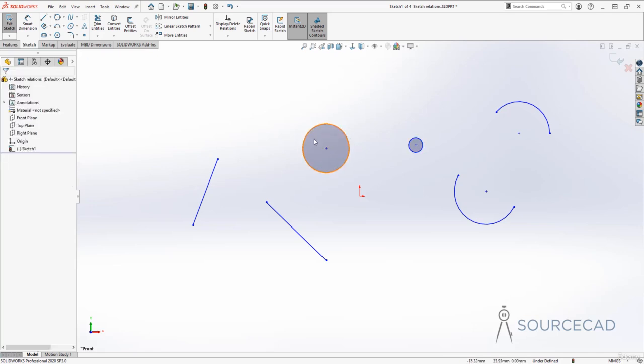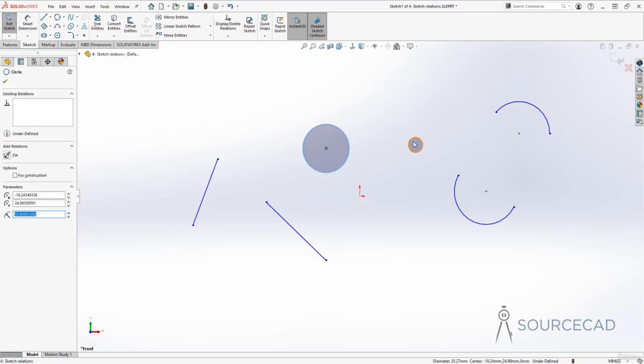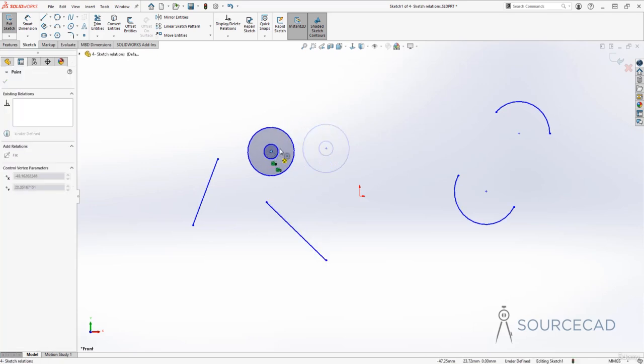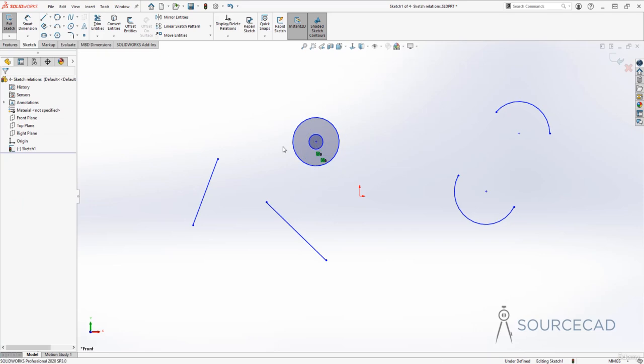So we have seen all the relations between a circle and a line. Now let's see the relation between circle and circle. In this case, we have options like co-radial. We'll see that in a moment. Tangent, you already know about that, so we'll skip that, and now concentric. If you select concentric, both the circles will share the same center. And if you move any one of these, the second one will move with it.